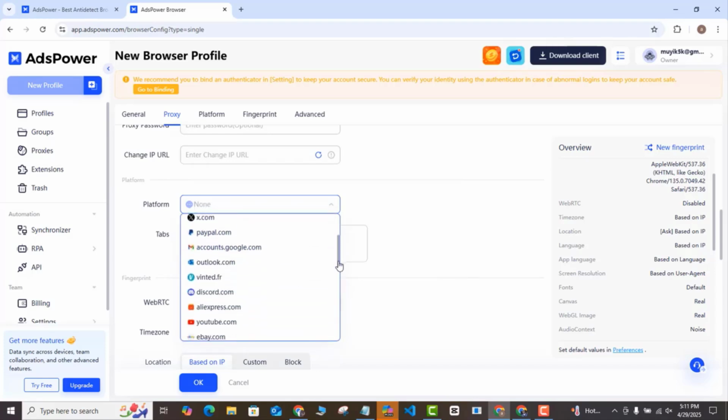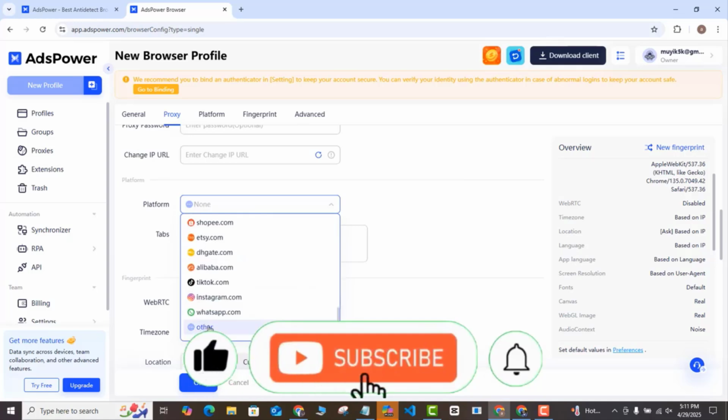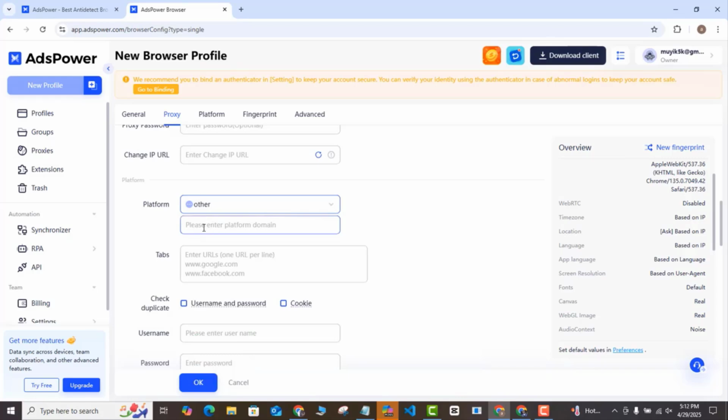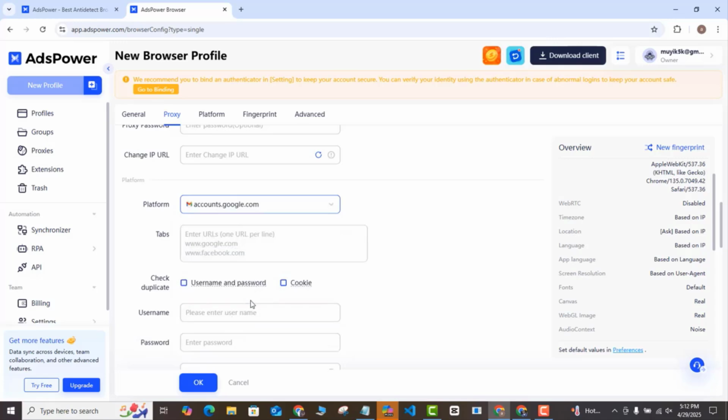And if you don't see the one that you want to create, of course you should see it. You can see here that we have quite a number here. You can also choose others if you don't have it in here, and then all you need to do is just to come in here and then enter the platform domain here. But for me, I'm creating a new Gmail address. I can see it already. This is it. So I'm just going to select my own here, and then that is done.